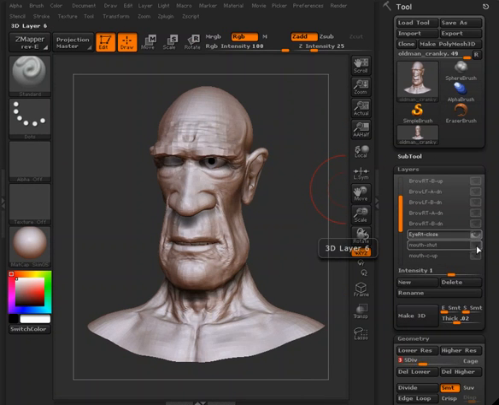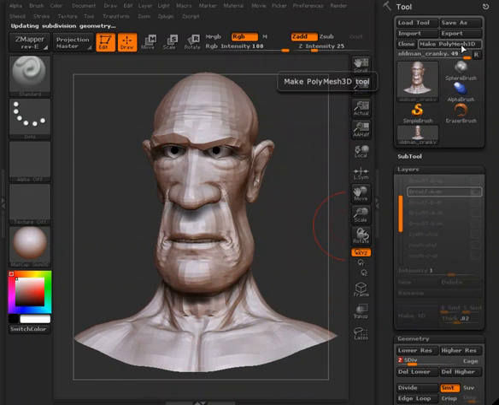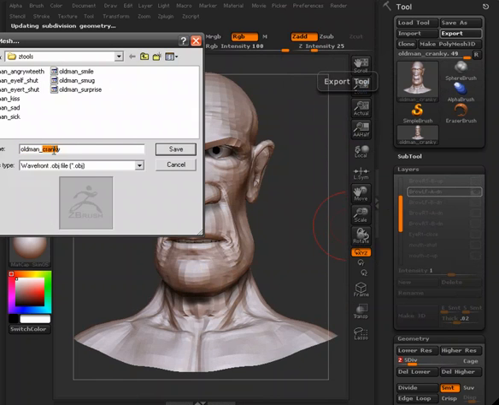Go back up to level 3. And let's try, okay, brow left A down, and go back down to level 2, export, call this brow left, and just figure out how you want to separate that. Brow A, brow left A down.